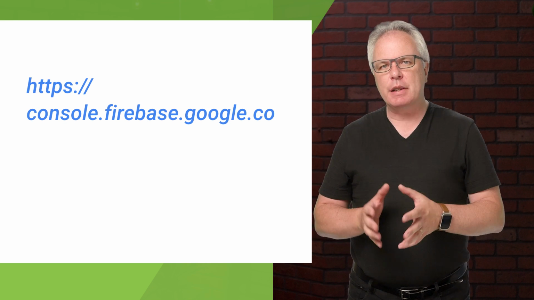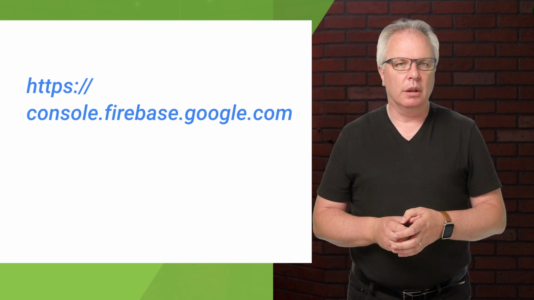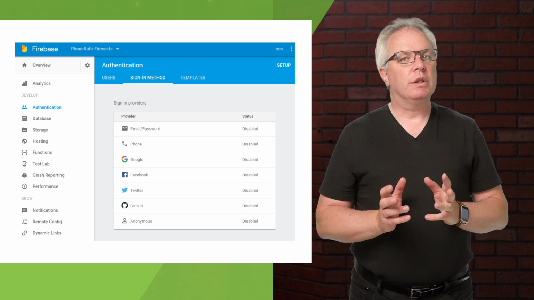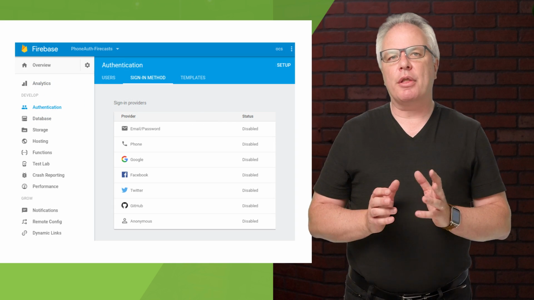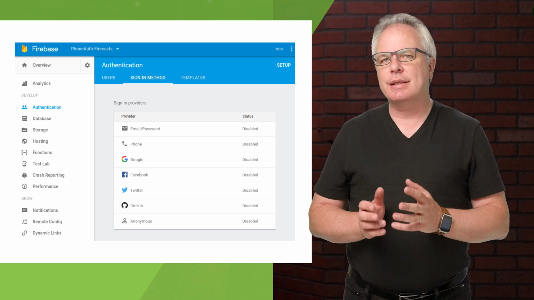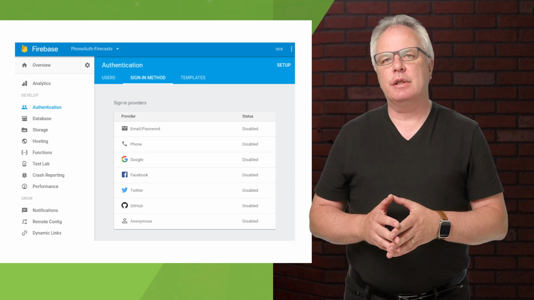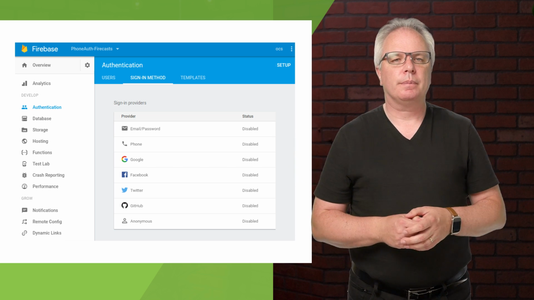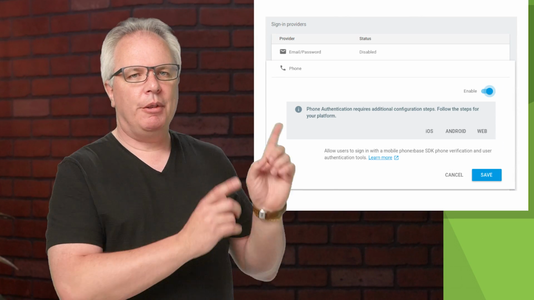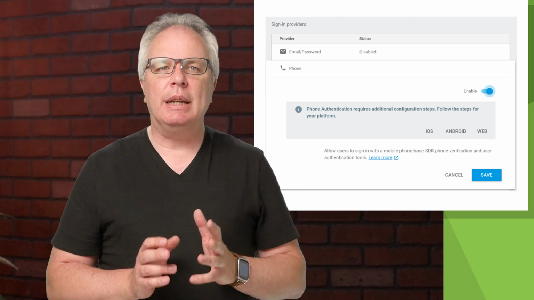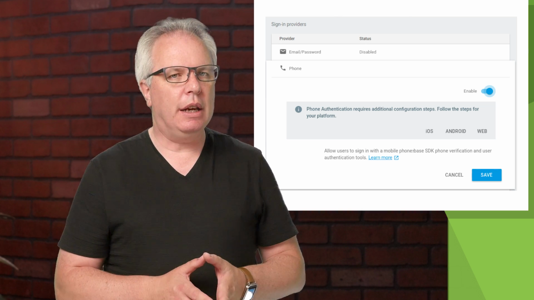Before coding, the first thing that you'll need to do is have a Firebase project in the Firebase console. If you don't have one already, you can create one at this URL. Once you've done that, you need to go into the authentication section and click on the sign-in methods tab. You'll see a list of the various sign-in methods, and on this list is phone. Flip the enable switch to on and then click save. Your app can now handle Firebase phone authentication.